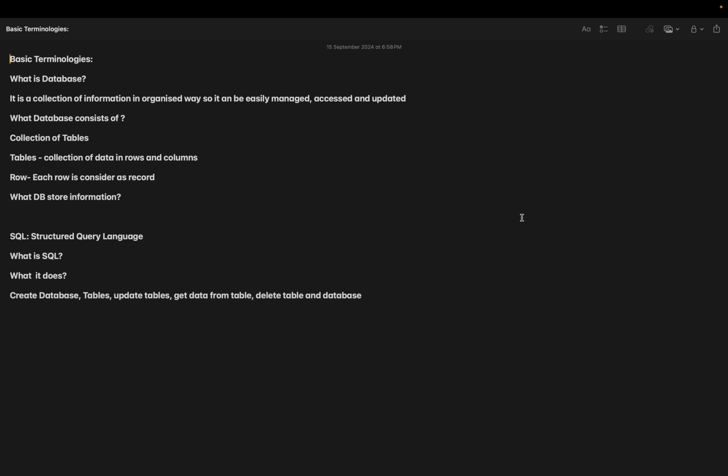So today's topic we are going to learn is database and SQL. So let's go with the basic terminology, that is, database. Now what is a database, guys? A database is nothing but a collection of information in an organized way, so it can be easily managed, accessed and updated.